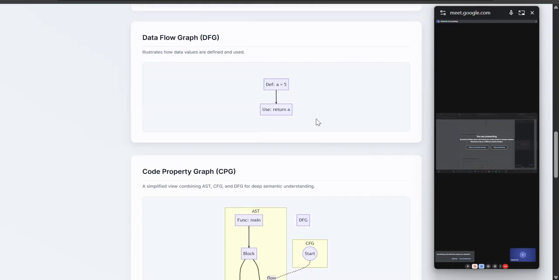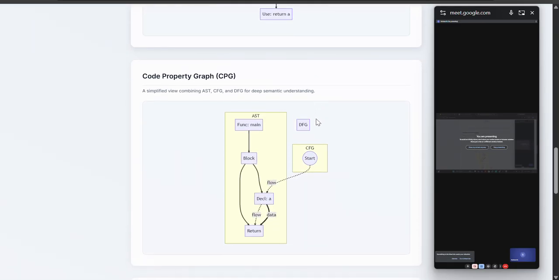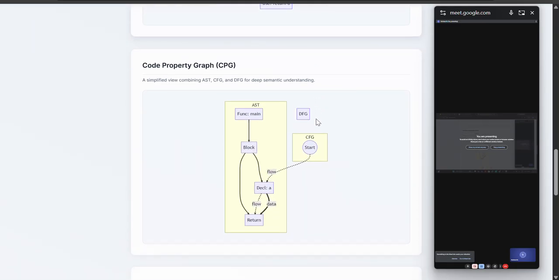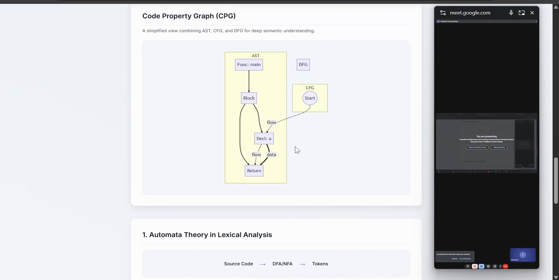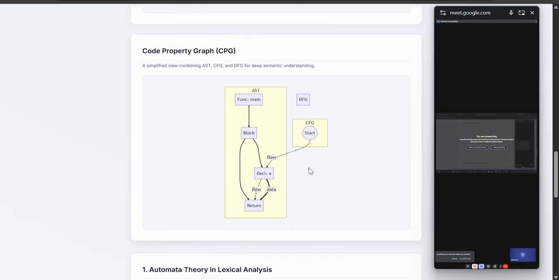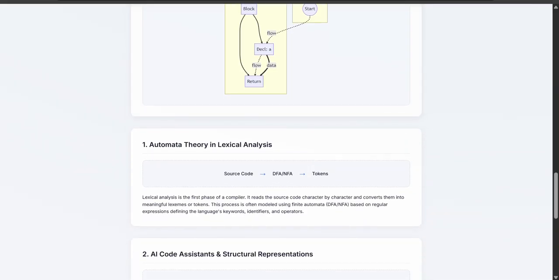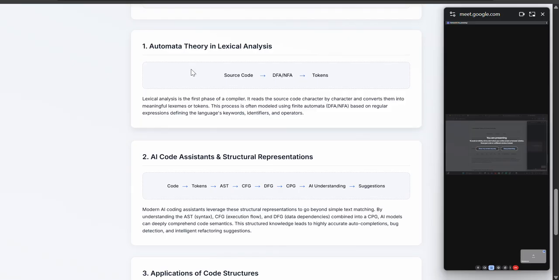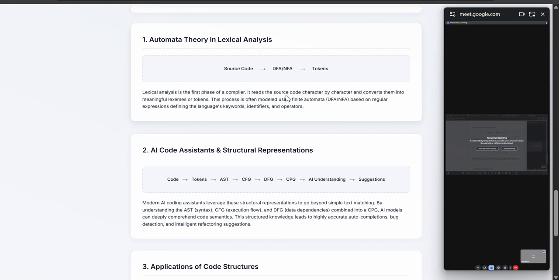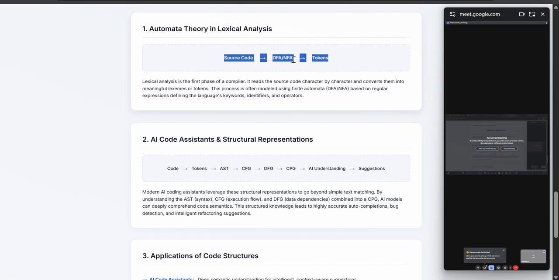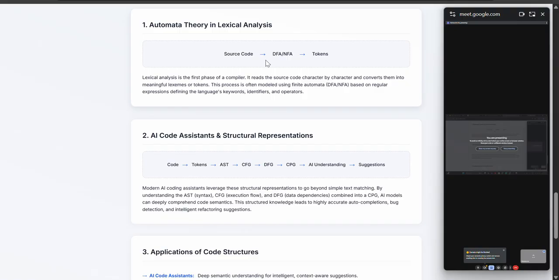Next, CPG section. It combines AST, CFG and DFG into a single graph. This provides a complete view of the program and it is useful for advanced code analysis and security applications. Next, automata theory in lexical analysis. This section demonstrates the connection between automata theory and lexical analysis. Finite automata are used to recognize valid tokens during lexical analysis.